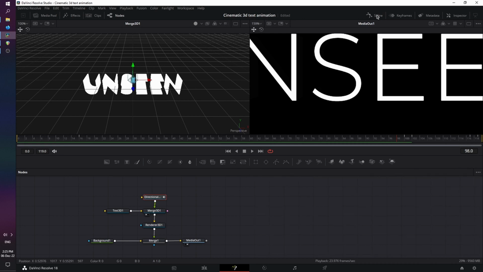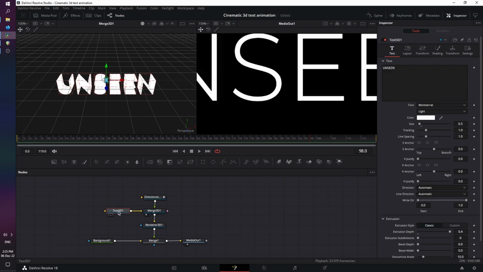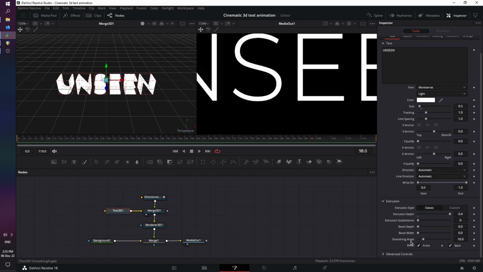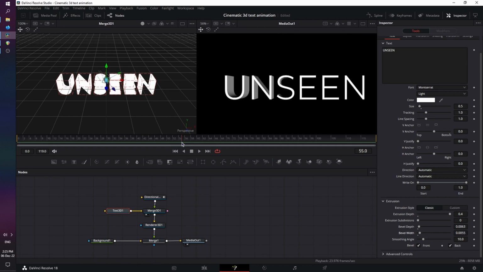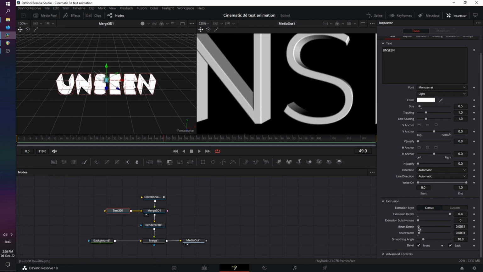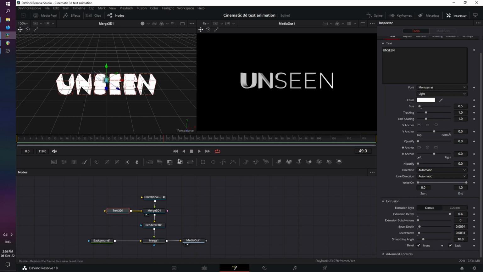Now let's close the spline and open up the inspector. Select the text 3D, and down to the extrusion, we have bevel depth and bevel width. Let's increase these. And as you can see, we added bevel to the text. Now let's fine tune it. All right, so around these values works for our text. Go up to the zoom range and click on fit. Now let's play this back.